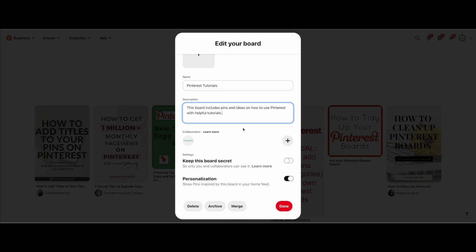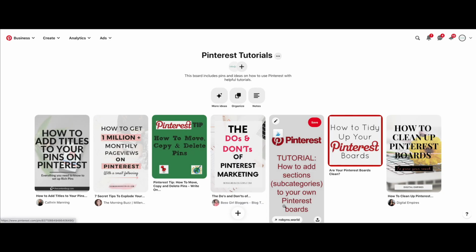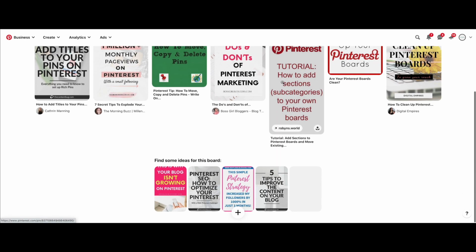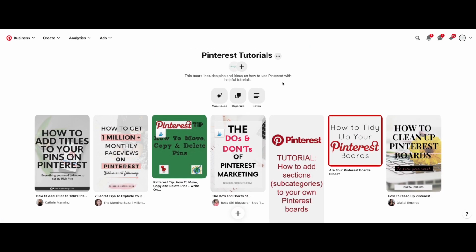So you can add a description here and maybe just add 3 to 4 keywords that are most relevant to that board, and then you can click on done, and then this particular board description will show up here as well. So anything that will help your audience understand what the board is all about, as well as helpful keywords that people might be searching this board from, is what you want to have here.